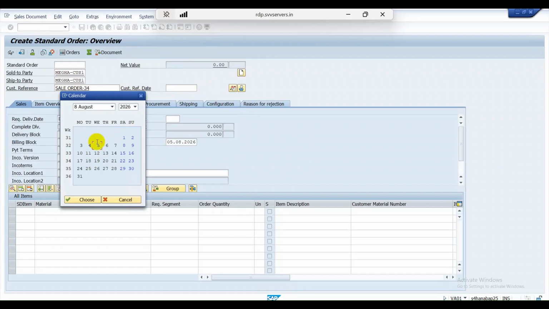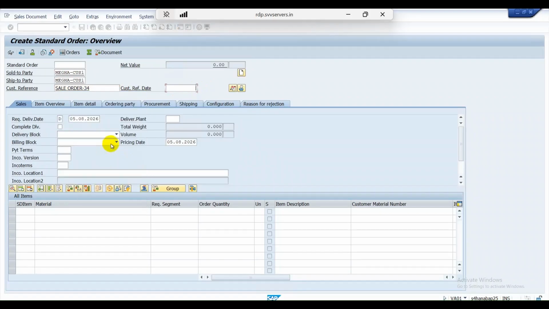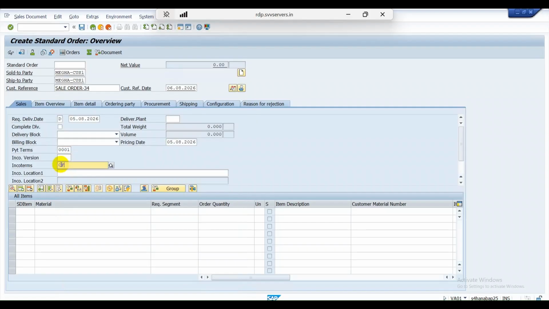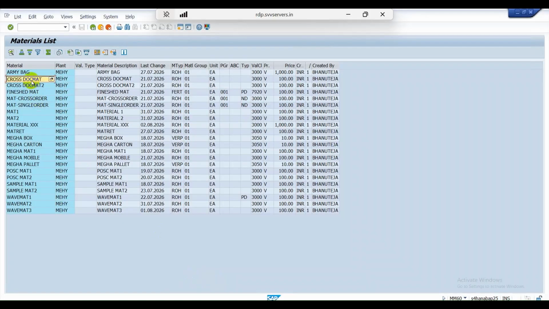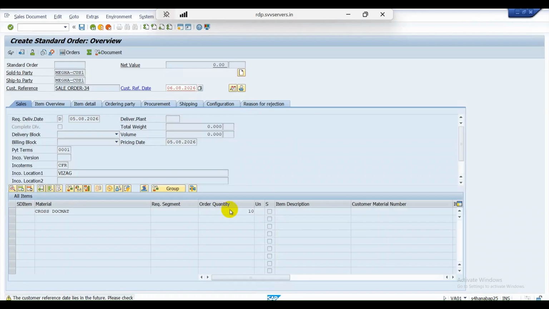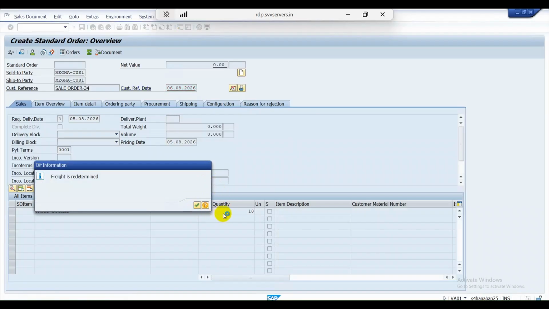Customer reference date, I'm taking today's date. Enter the payment terms, pay immediately. Incoterms, cost, as Vizag. Which material? I'm taking cost stock, this material. How much quantity? I want to take the full quantity.